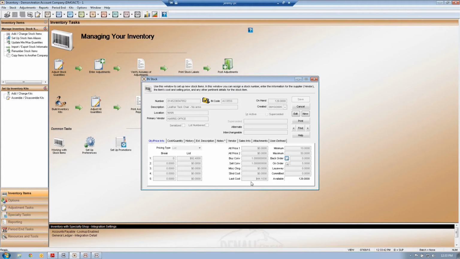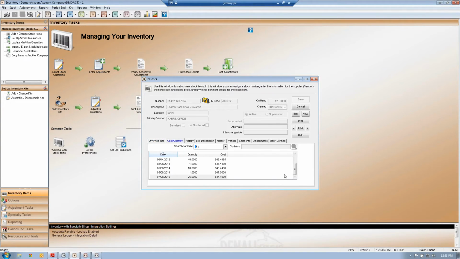Now, since we're at FIFO, it just updates the last cost for that to update your pricing, but the standard cost is zero. So now when we sell the item with FIFO, it looks at the oldest transaction to determine what to expense it out as. LIFO will look at the newest transaction to determine what to expense it out at the cost of goods sold.